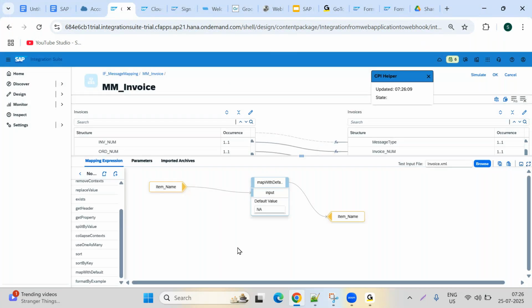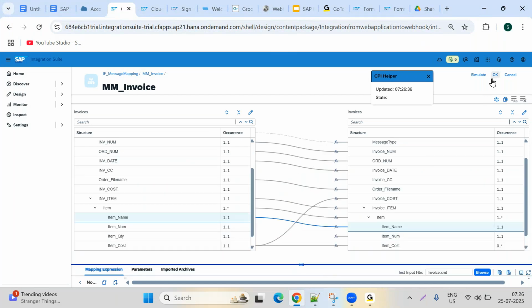Now we are pending sort by key. You can just try this from your end. Mostly these are all done. Use one as many and format by example, we'll discuss in some other session, as it requires some focus. Let's discuss this in the next session. Now we are mostly done with the mapping. So now let's discuss what are all the supported schemas.